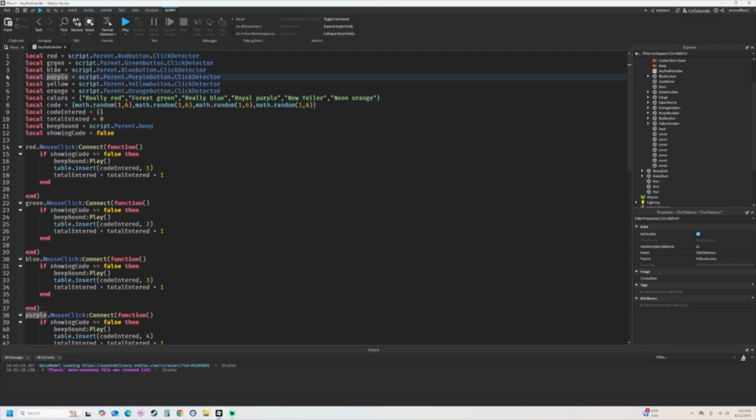So I just defined every single button. Now there's probably a more efficient way of doing this, but I find that it's the easiest. And then I defined all the colors of the different buttons, and this will come in handy later. This code here is basically randomly generating the code that we need to type in. This will also come in handy later. And then basically code entered. So this is basically tracking what buttons we have pressed. And I'm gonna talk about that in a second as well.